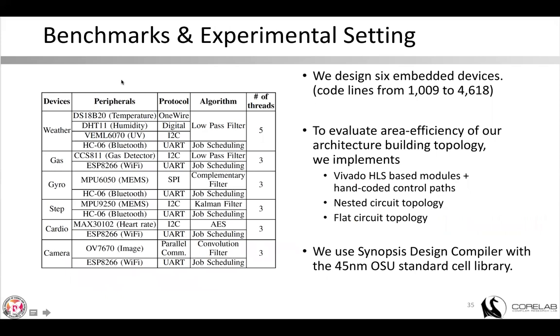For evaluation, we designed 6 embedded devices based on the DuroHS framework, and the devices use various memories and perform various processing algorithms. To evaluate the area efficiency of our DuroHS framework, we implemented Vivado HLS-based modules which add hand-coded management logic, and nested circuit topology and flat circuit topology. We use Synopsys Design Compiler with the 45 nano cell libraries for ASIC evaluation.